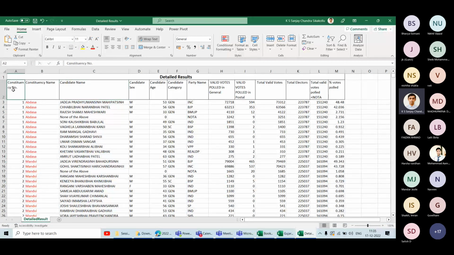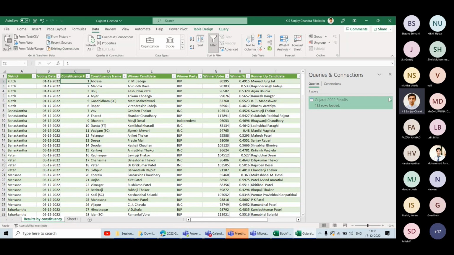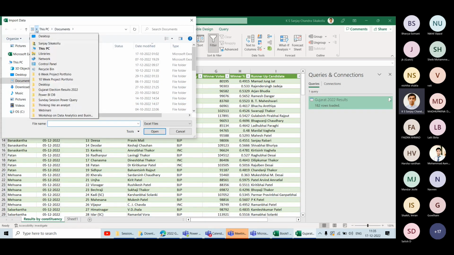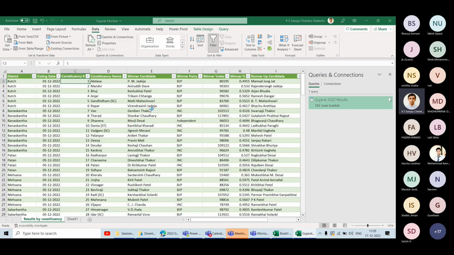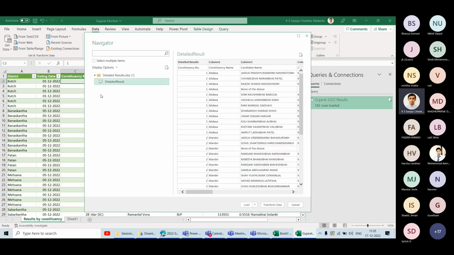Okay, fine. Now I will showcase this. I will just keep this file here itself and preserve it because this is from the EC. I'll not edit anything. I'll close this file. Now here I'll go to Data and say From Excel, and then I'll go to my Gujarat election results and select this election commission data. I'll select this one and say Transform Data.